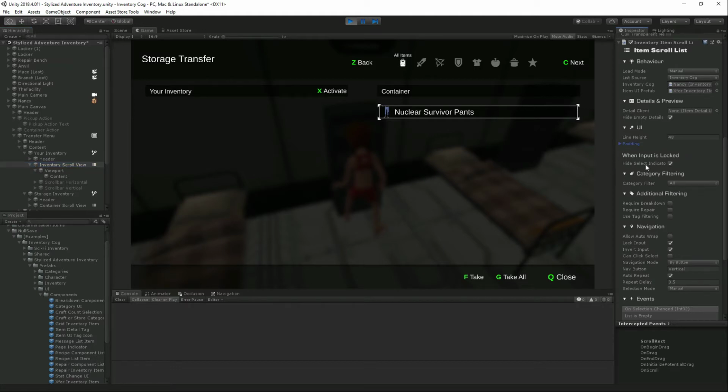We can also apply a padding as well, and we can hide the indicator when this isn't active or when the input is locked. So for example, we can switch from our inventory to the container's inventory, and you can see that when we're on our inventory, the selection indicator is no longer active.